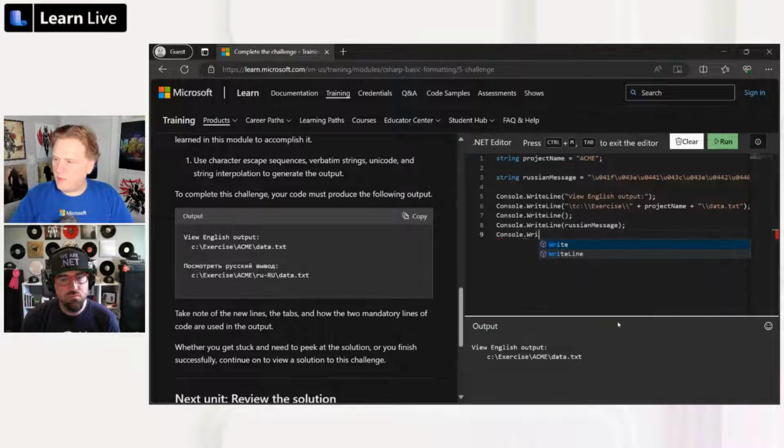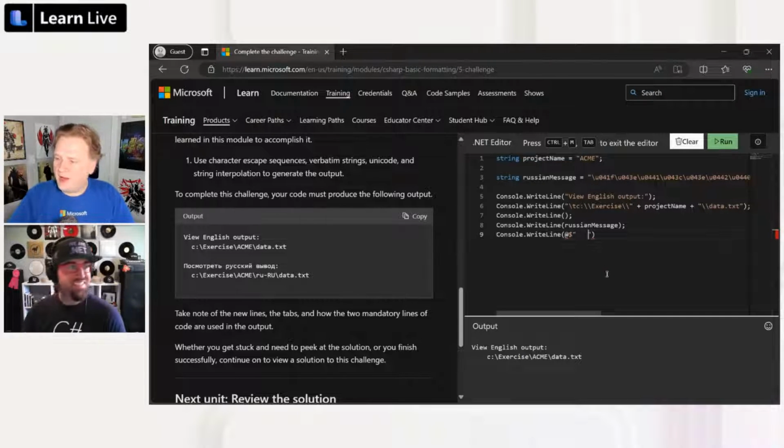And then this one, I'm going to do a little bit differently. Let's use, how about we use a verbatim string literal? So at dollar double quotes. How do we do a tab character inside, I guess, four spaces? I just hit the tab character. Oh, there you go. Give it the path, C, exercise. Where was I? Project name.